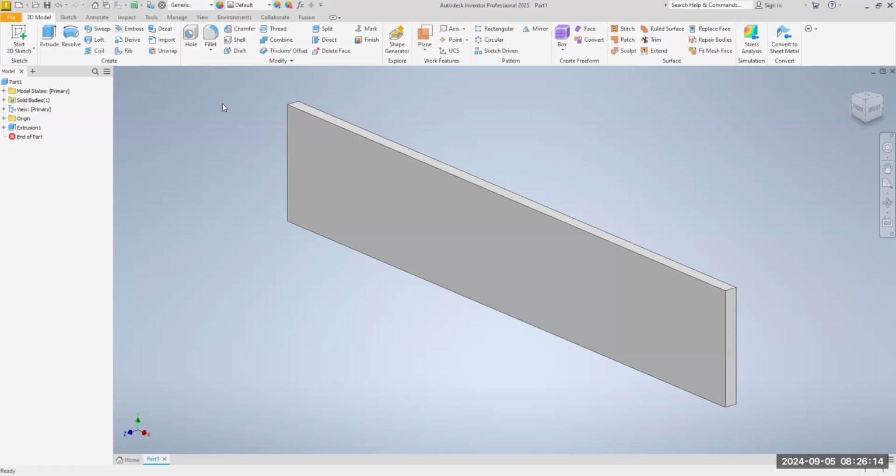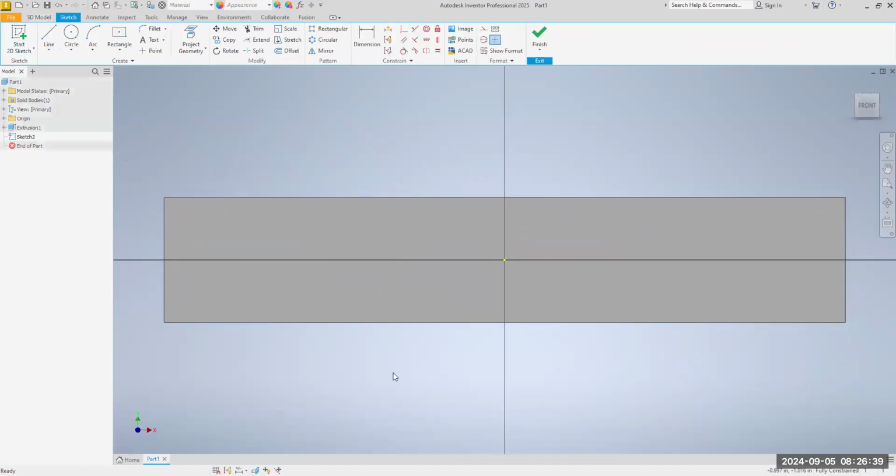Now, we need to make some modifications to our 3D model. So we have to sketch our profile first. Go to Start 2D Sketch and click on this face. Now, I'm going to do it the hard way first, because sometimes by doing things the hard way, you have to do it multiple times, and it just helps you to learn it better.